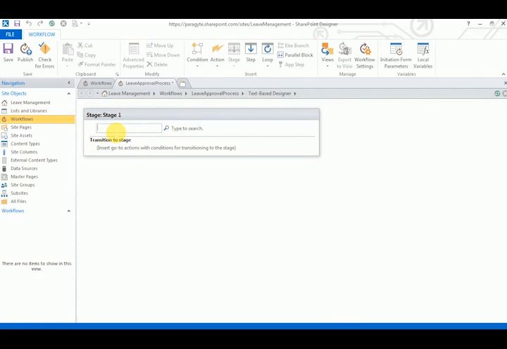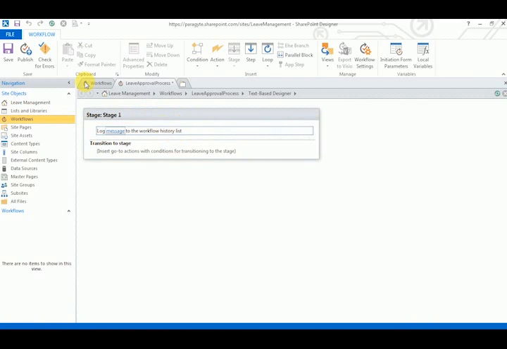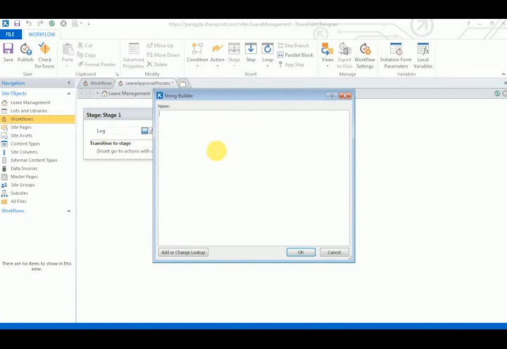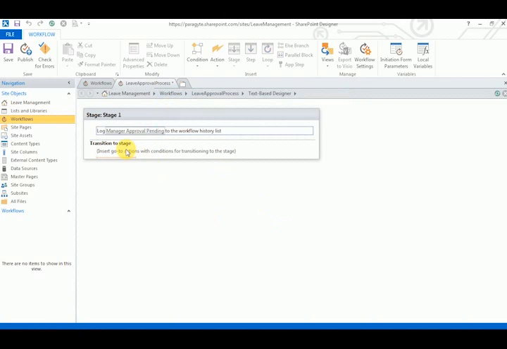The first thing, as soon as the process is started, I want to do the logging that manager approval pending. So as soon as a request is submitted, it will log to our history list that it is pending for manager approval.